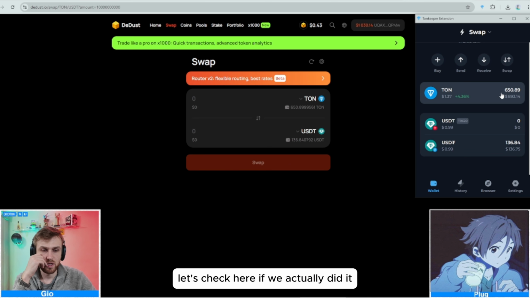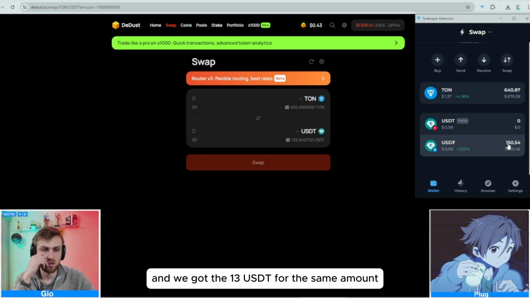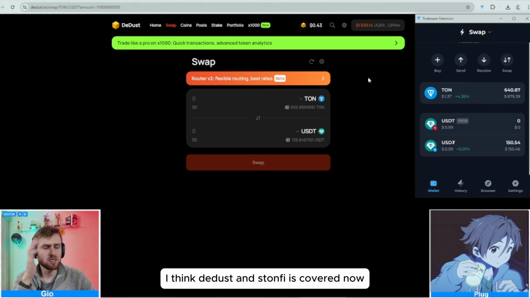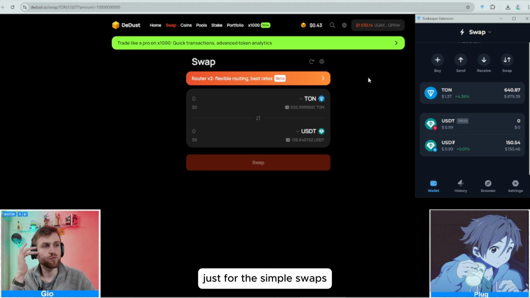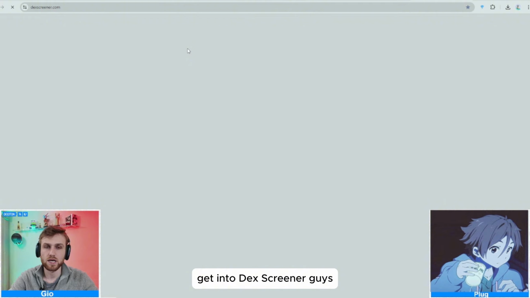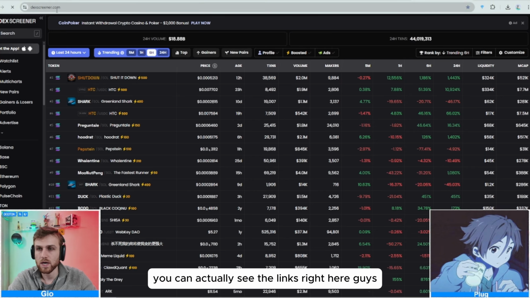Let's check here if we actually did it. You see, we just spent 10 TON and we got 13 USD for the same amount. I think DeDust and Ston.fi are covered now for the simple swaps. Let's get into DEX Screener, guys. You can actually see the links right here, if you need them.